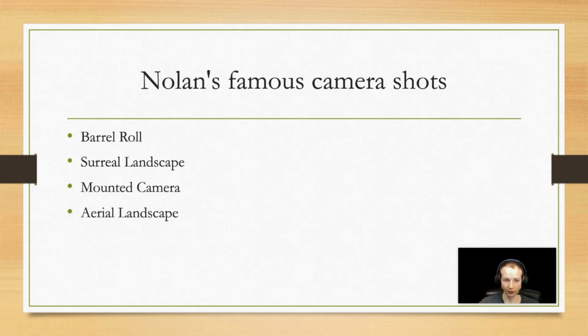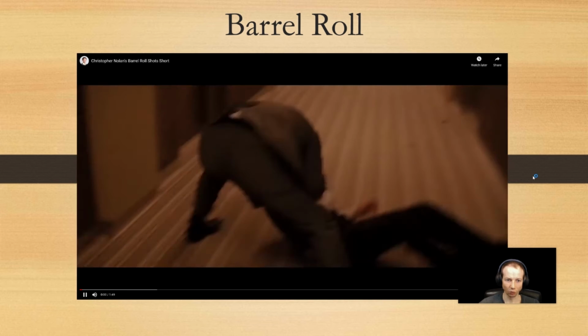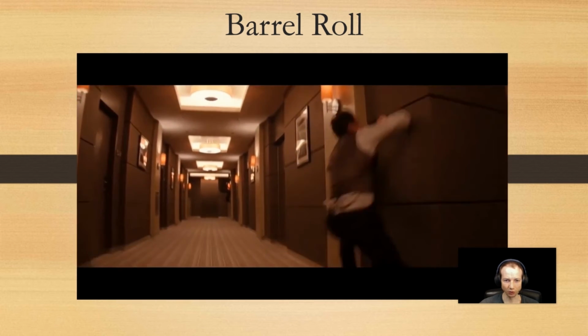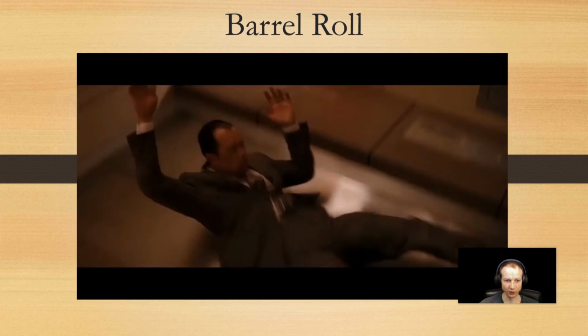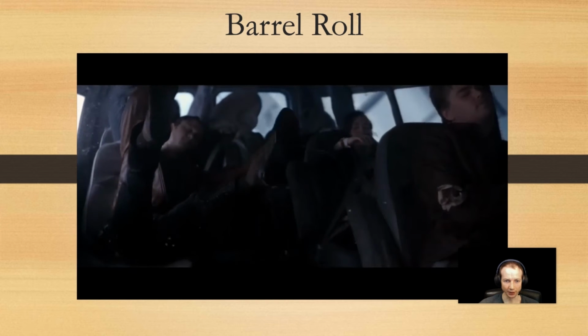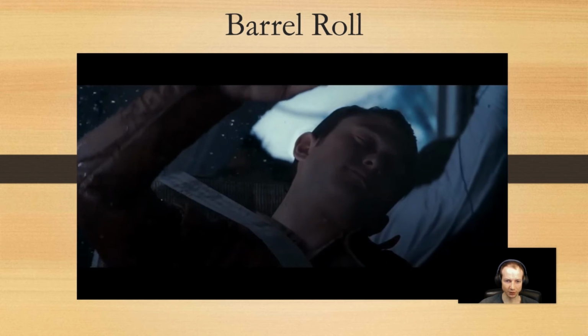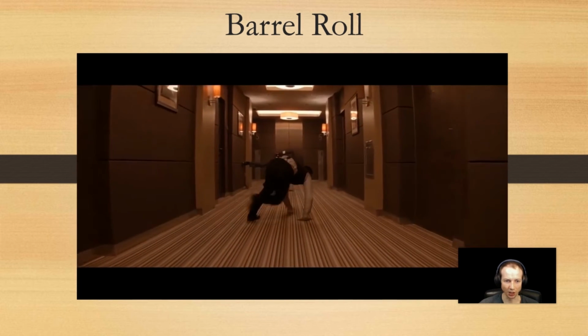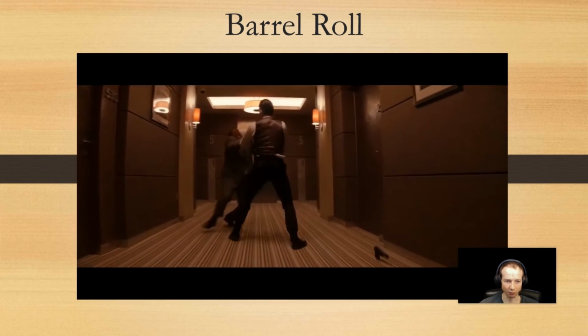Thanks. Thank you, Karim. Now let's take a look at Nolan's signature shots. These are the shots he has in multiple films that he has directed. One of Nolan's most famous shots is a barrel roll. This could be a close or a wide shot where either the set is rotating or the camera is rotating with the subjects in the shot. In the movie Inception, sometimes the subjects are rotating, switching with the whole set rotating, while the subjects are struggling to stay upright.